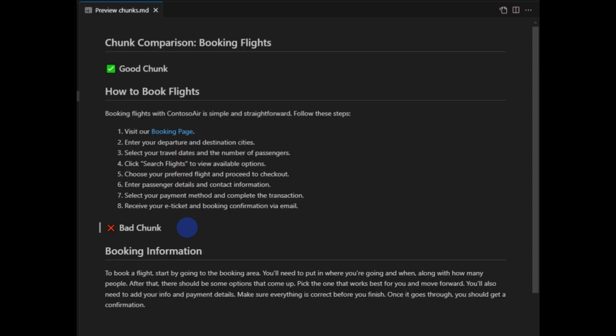Let's look at 2 examples on the screen. At the top, the good chunk. It's clearly structured, focused on one task, and written with clean formatting. This makes it easy for the model to understand and retrieve. At the bottom, the bad chunk, it's unstructured, vague, and combines too many ideas in one section. That makes it harder for the model to match it to a specific question. The takeaway is simple. Structure matters. Clear, well-organized chunks lead to better, more accurate answers.